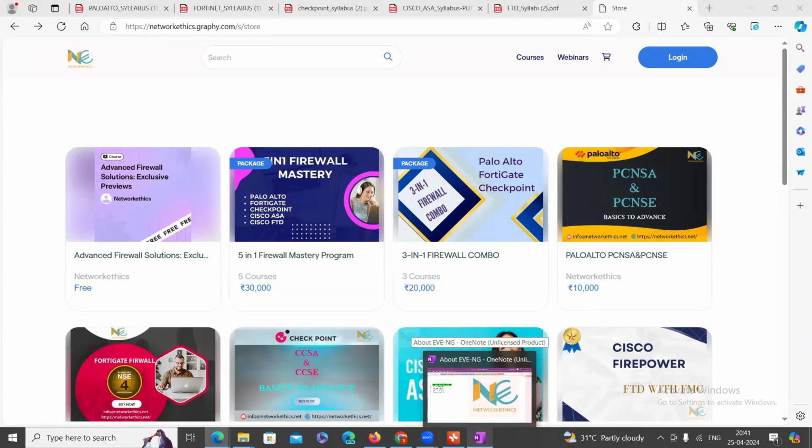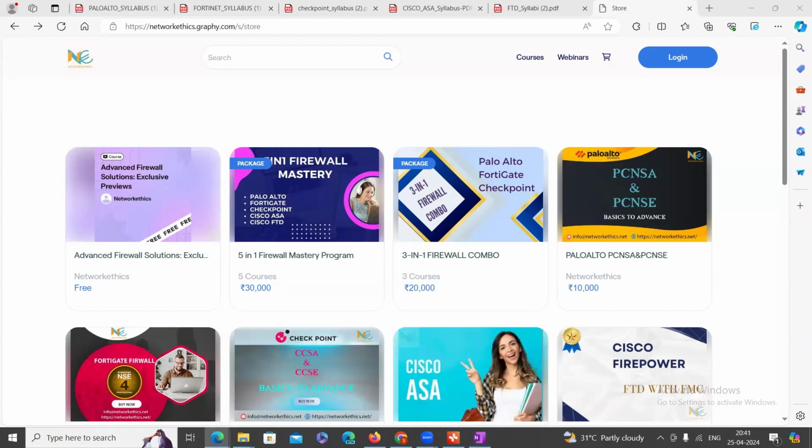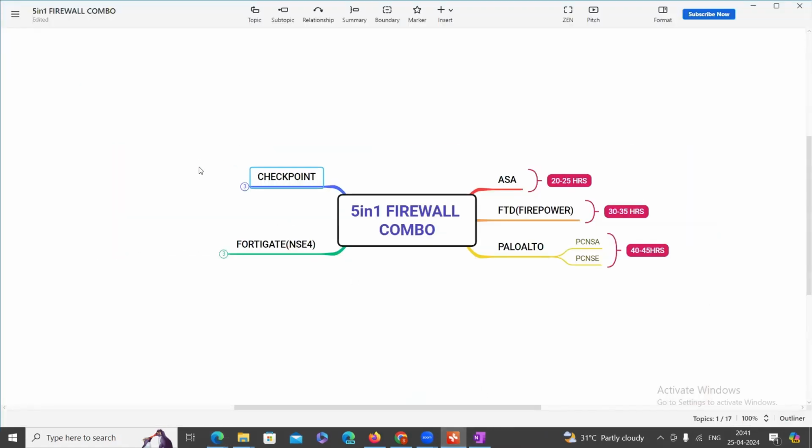Before we start the official course curriculum, I just want to go with the lab installation first, so that you can complete your lab installation, guys. Before that, I just want to give you a small intro about this 5in1 Firewall Combo. In this 5in1 Firewall Combo, we are going to cover 5 firewall products, and almost six types of certification courses.